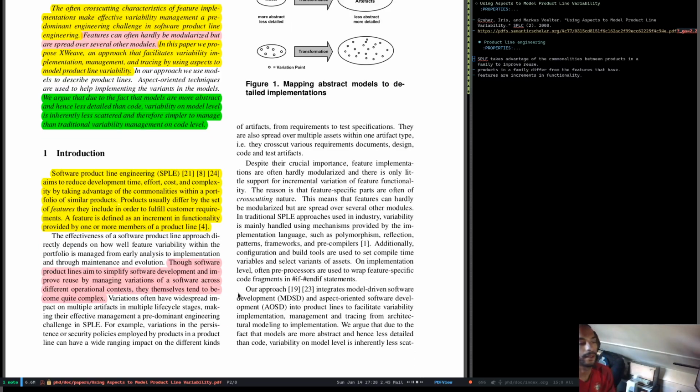Variations often have widespread impact on multiple artifacts in multiple life cycle stages. This is very important, making the effective management a predominant engineering challenge in the SPLE. Now, what are we trying to say here? Let's try to move more towards our world. So what are they saying?